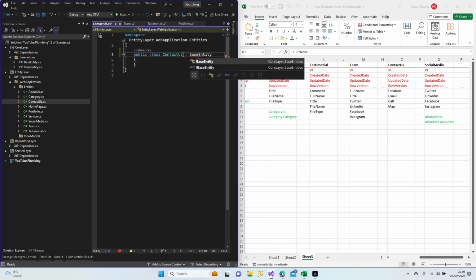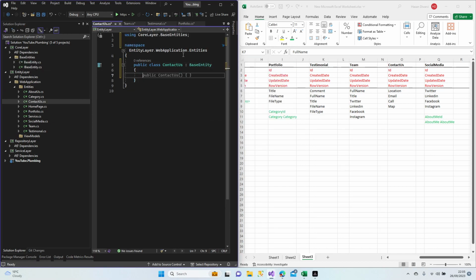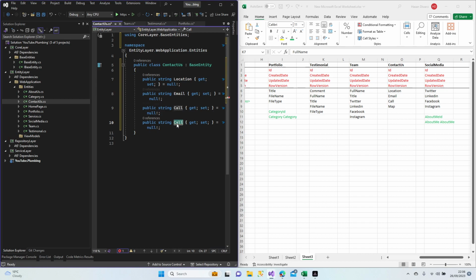Base entity. Location email. Location email. Call map.